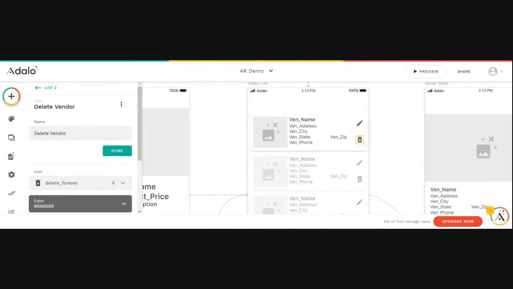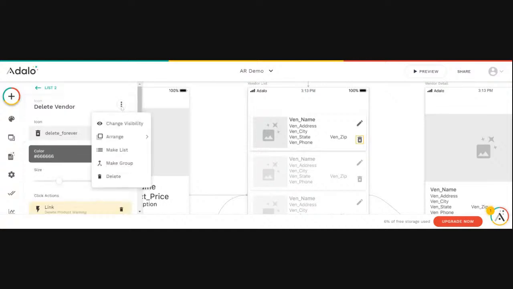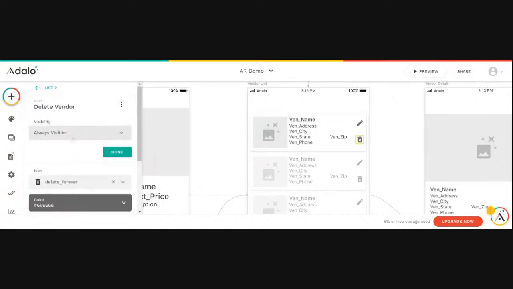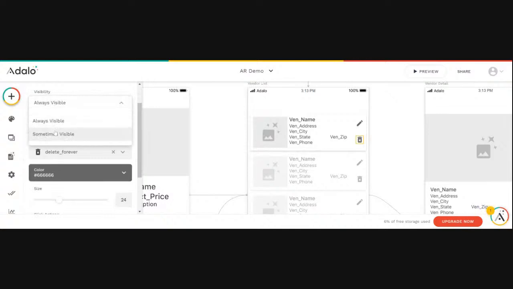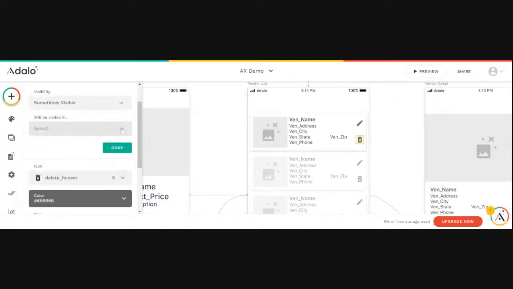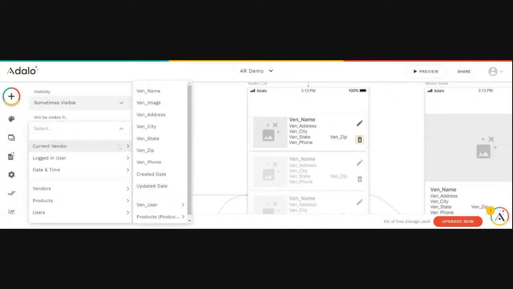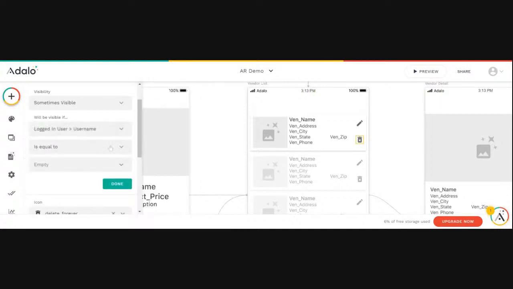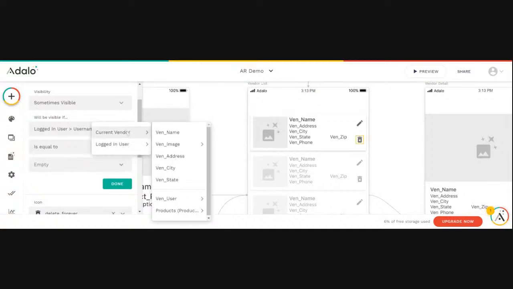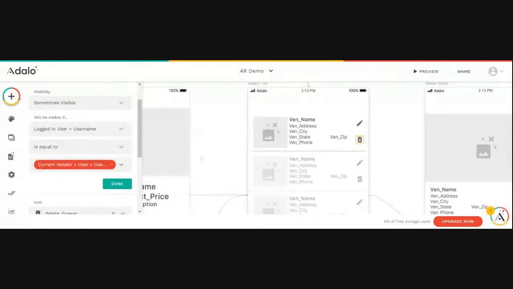Just again, so we'll know what the functionality is without having to go dig down and look for it. Now we're going to change the visibility of that button. We're going to only make it visible sometimes when the logged in user username is equal to the current vendor user username. You got to go find these things. Sometimes they're a little tricky to find.